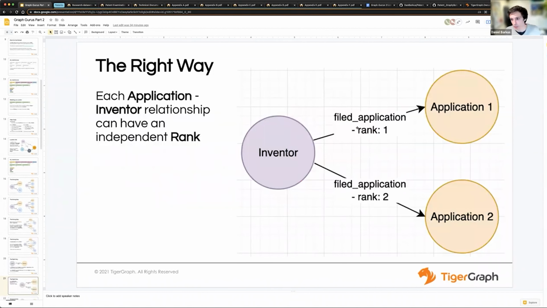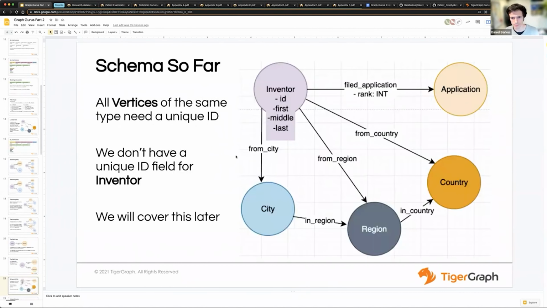So we can see what that looks like if we have multiple applications. Once again, we can now clearly see inventor has rank 1 for application 1, and they have rank 2 for application 2. So that is how we want to describe these things like rank, which relate to more than one concept. The rank on its own means nothing, but the rank in context of the inventor and the application means something. So therefore, it has to live on an edge.